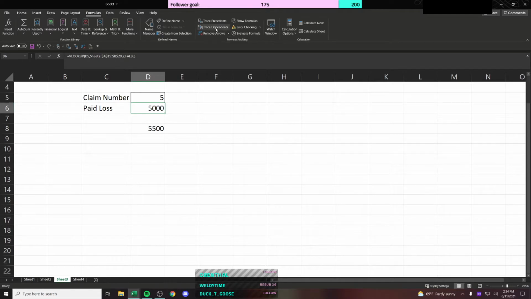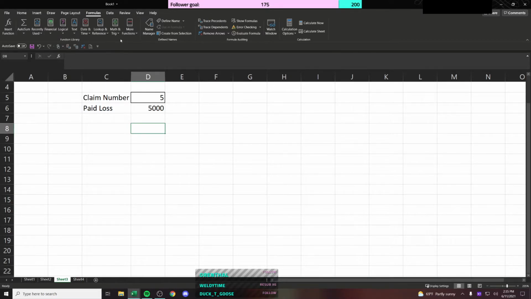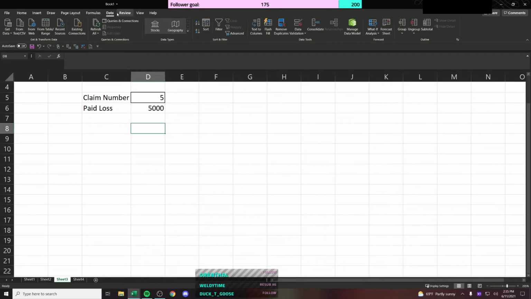You could remove that. You could do trace dependents. Now, what cells are dependent on this? This cell is dependent on this because it's using that cell. So I use that a lot. I never use this. There's a lot of stuff. There's a lot of financial stuff I don't use because it's not really financial. I just do the basic stuff. What's here? Data.